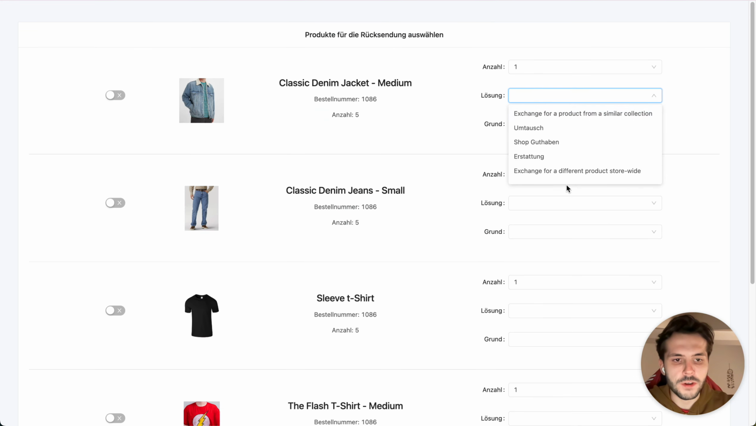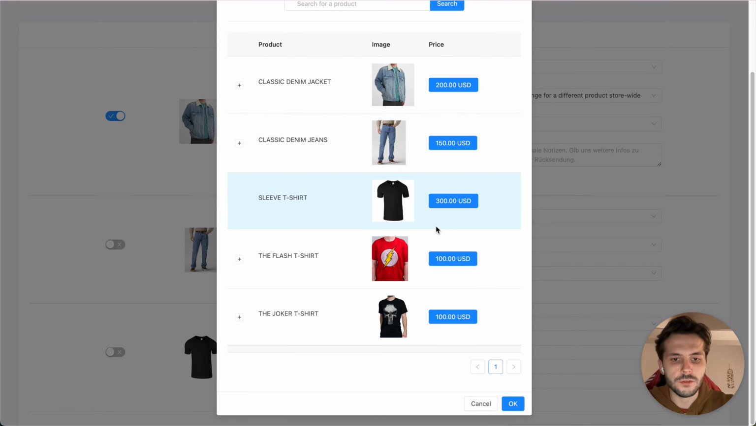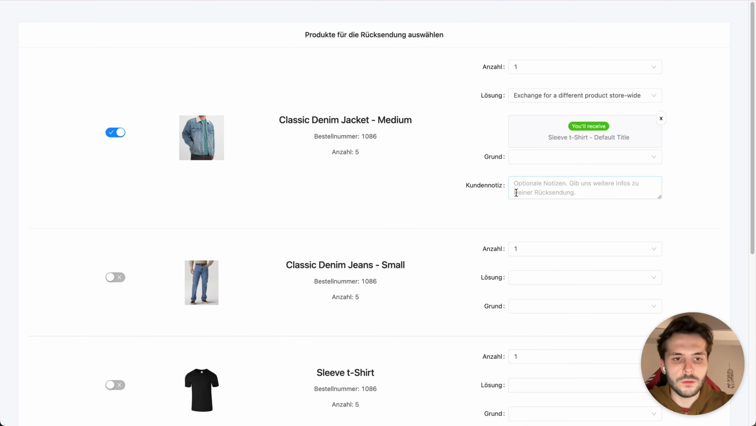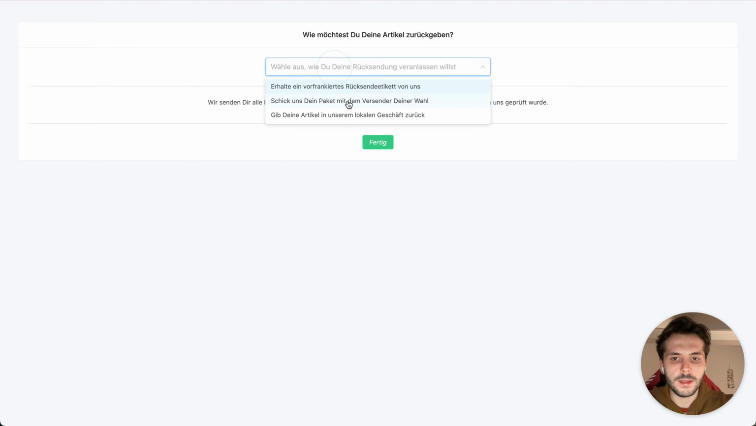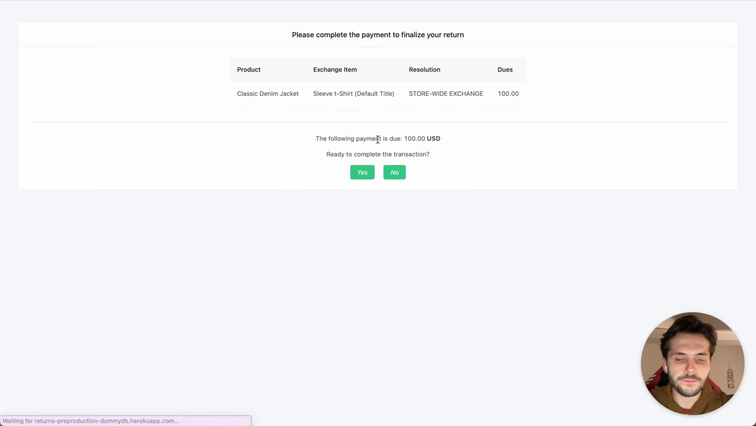So go ahead and try to exchange for a different product store wide. Choose a higher priced item than the one I'm exchanging. So choose this one here, choose the reason here, choose the return method. As you can see, we're prompted with a window where we're shown that we have a due of $100 that we need to pay before we submit the return.